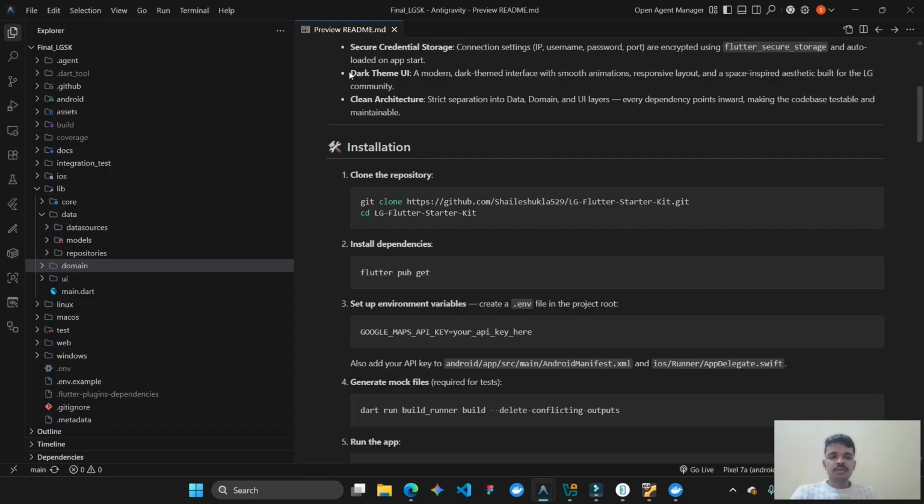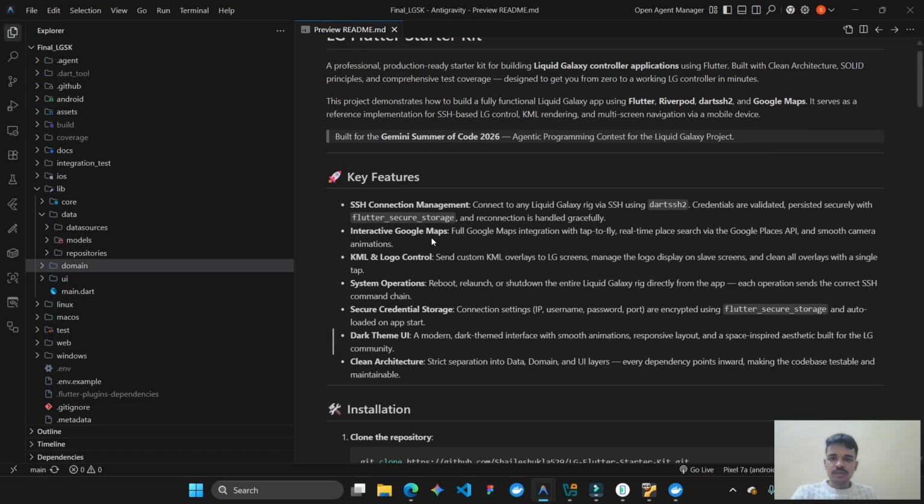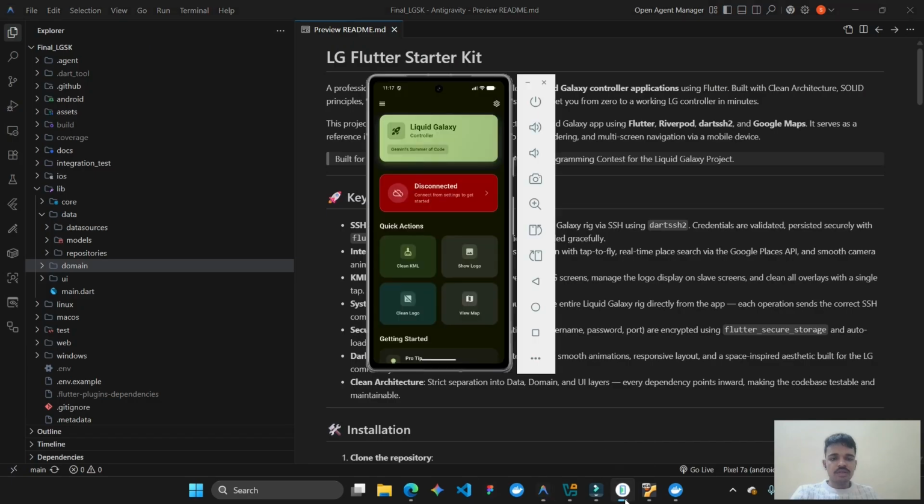Hi, my name is Shukla. This is my submission for Gemini Summer of Code, in which we have to build a Flutter starter kit. Before I explain the structure of the Flutter kit, I'm first showing you the application. So this is the home page. It contains only basic top level features.